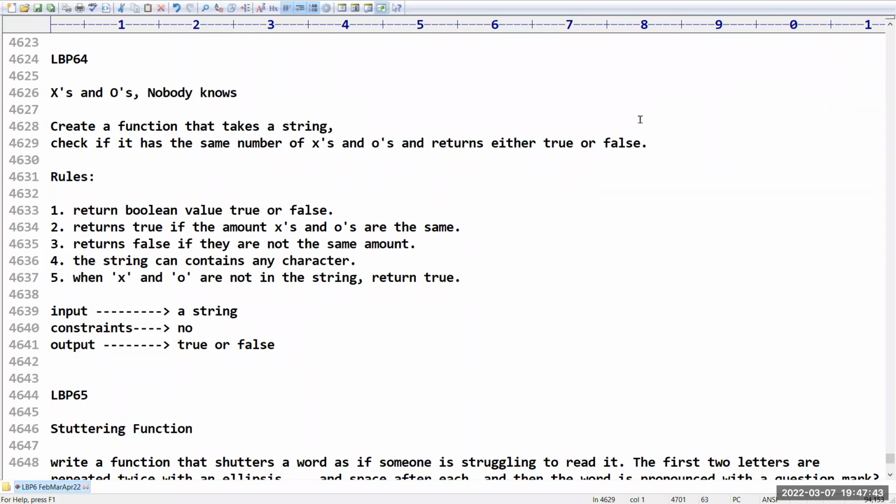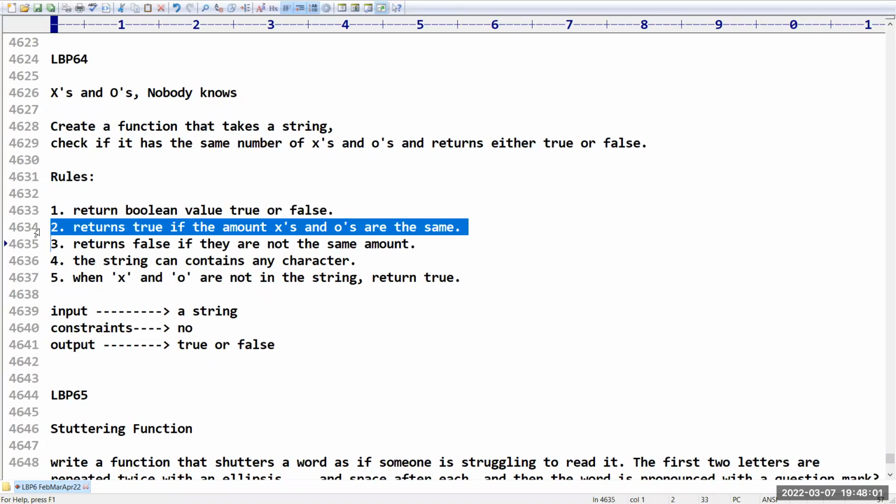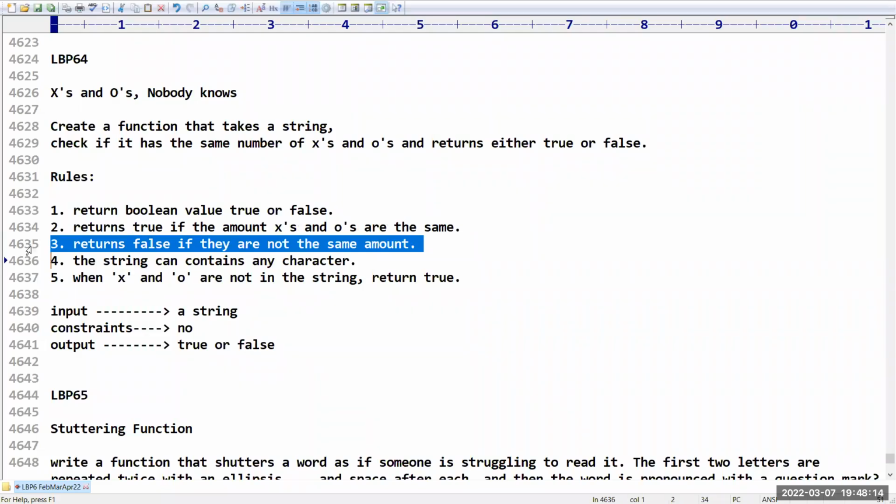Now, sir, we have to create a function that takes a string and we have to check how many X's and O's are there. And we have to return either true or false based on this. What is the first rule? We have to return a Boolean value that should be either true or false. Return true if the amount of X's and O's are the same. If the number of X's and the number of O's are the same, then we have to return true. Return false if they are not the same count. That means if those two are not equal, then we have to return false.